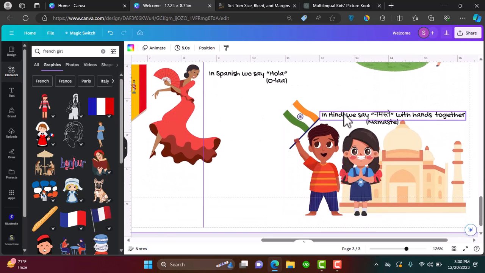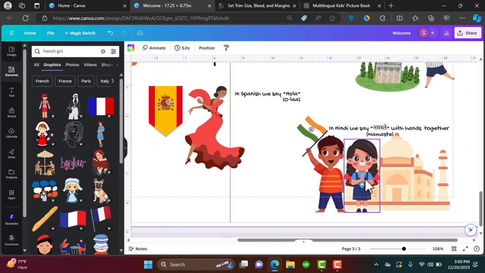over here. And in Hindi, we say namaste with hands together. I've just added a transliteration underneath it. I put the Taj Mahal behind these 2 kids. One of them is holding the Indian flag, and the other girl is wearing a typical Indian government school uniform and holding her hands together.